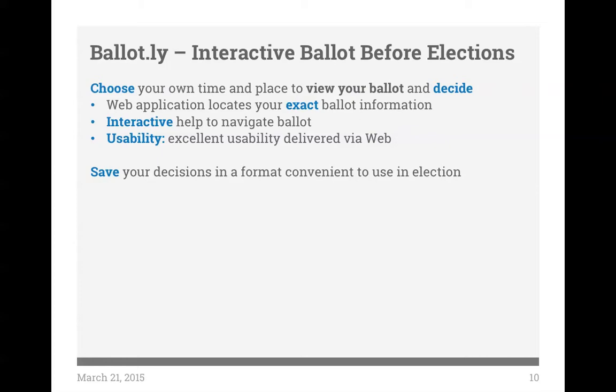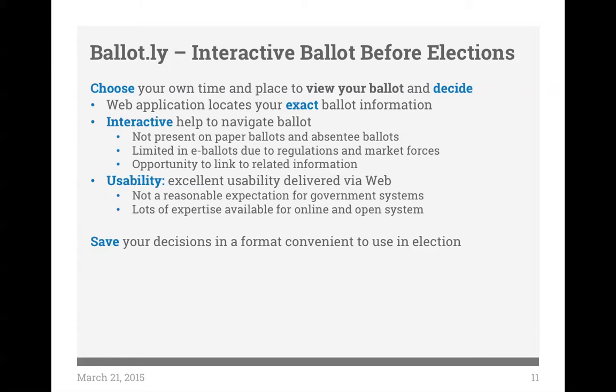Now, the interactive ballot is a web application that locates your exact ballot information. It's interactive to help you navigate the ballot. And the interactivity and the usability is particularly important. It may not be a reasonable expectation for government systems and polling places, but for a web application developed as an online, open system, we have plenty of expertise available for excellence in usability, for providing the type of interactive help and navigation that's not available on paper ballots, absentee or sample, or even e-ballots for the most part, and to provide the opportunity to link to related information and provide a richer experience for voters to engage with their ballot ahead of time.